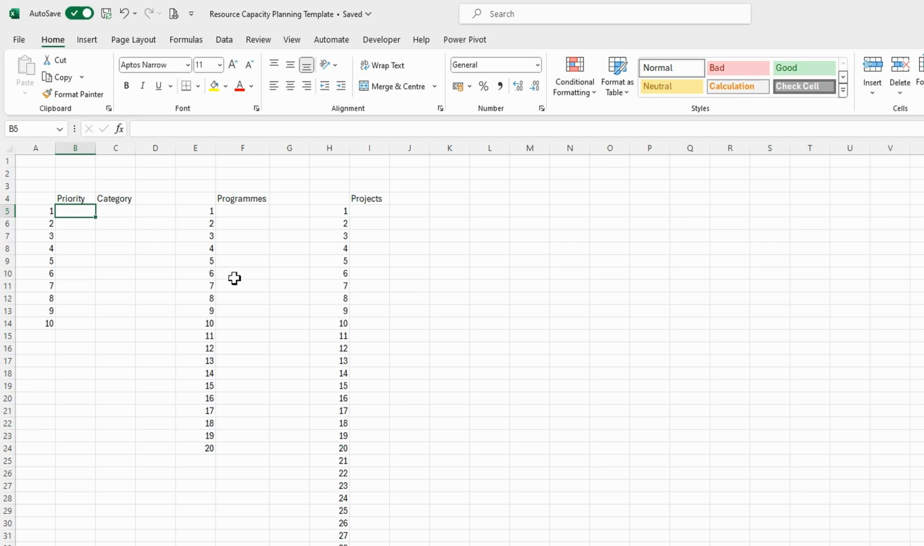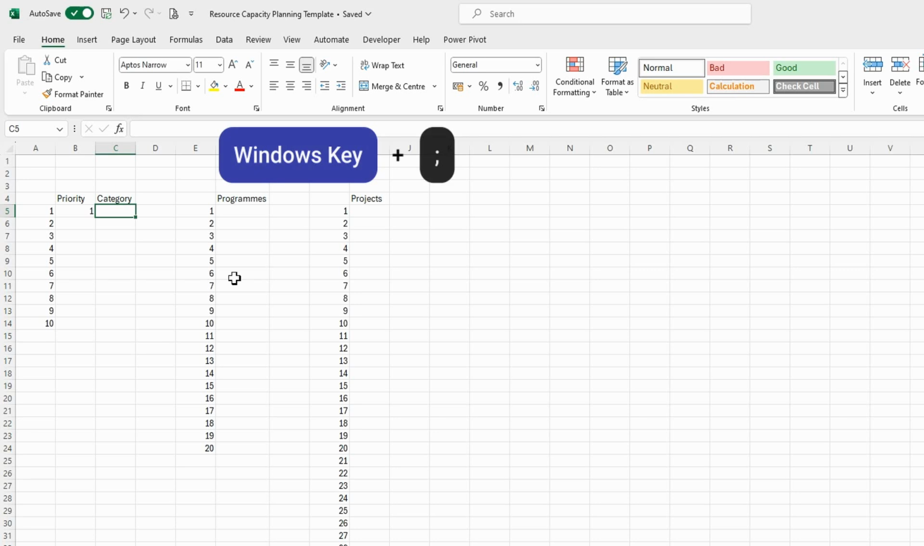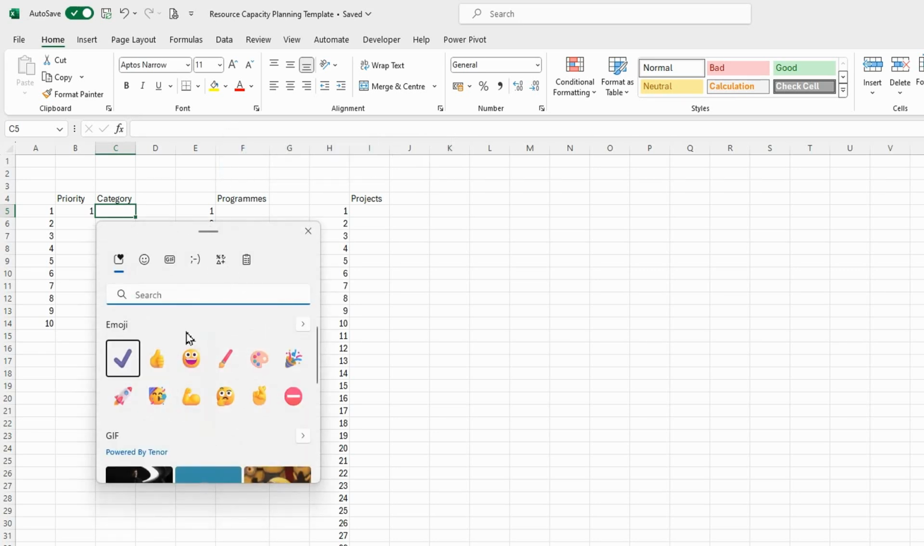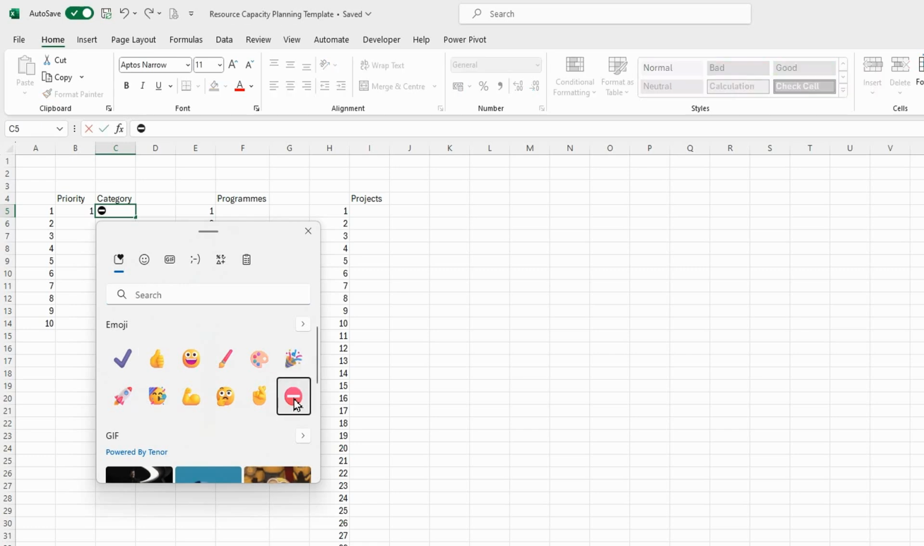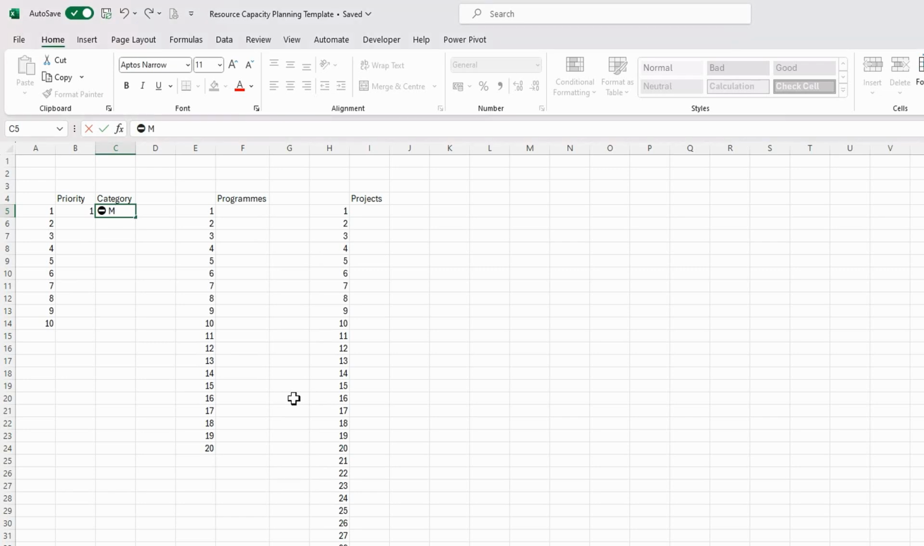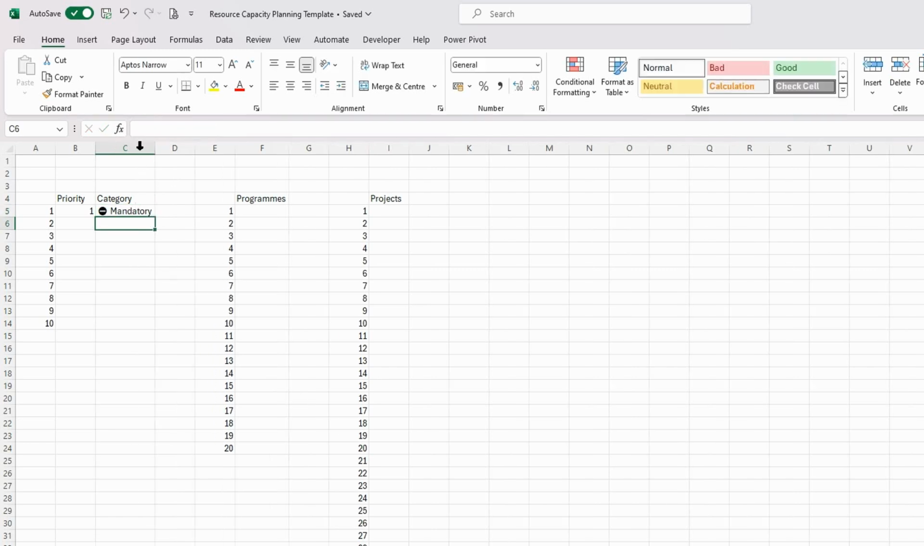These are going to be numbers, so priority. Category, I'm going to use the Windows key and the semicolon to bring up my emojis. And I'm going to use that one for mandatory. So that's going to be my first one. Space. Mandatory. Like so. So now I've got some data in there.